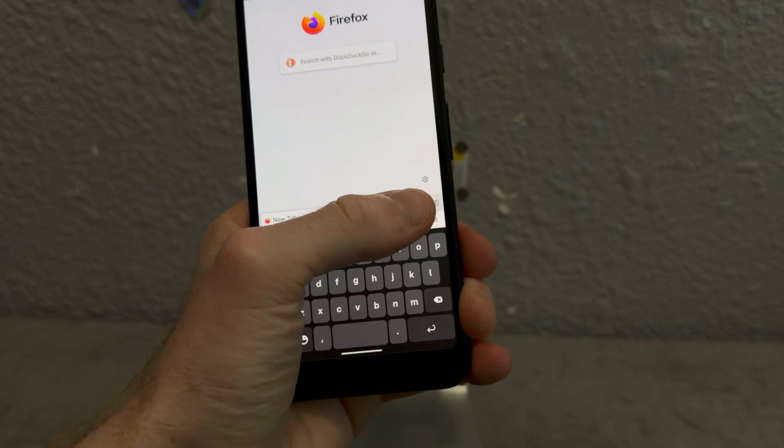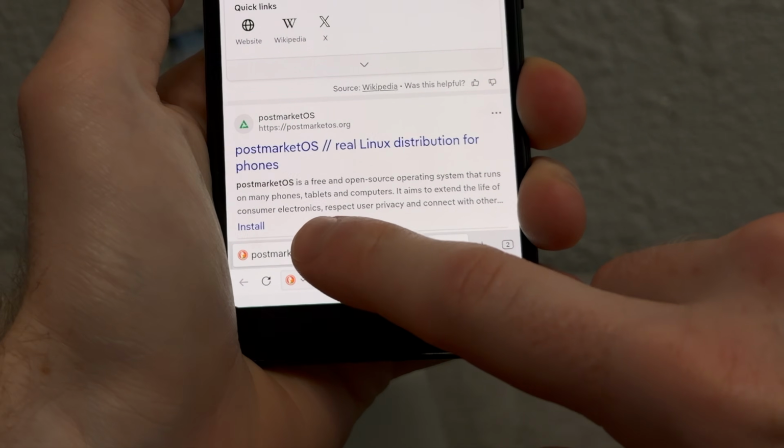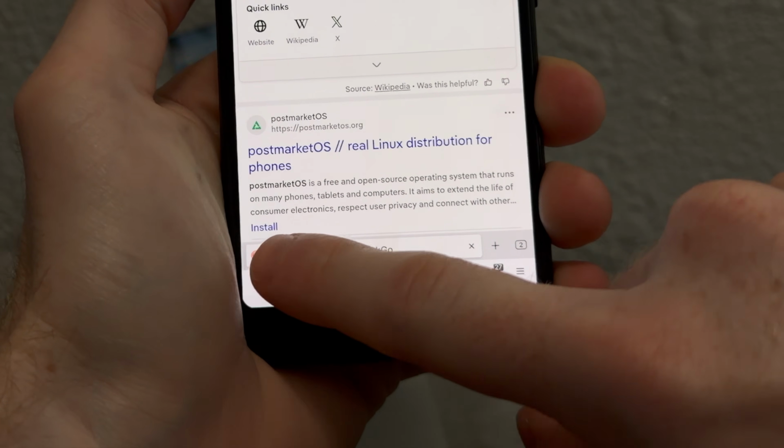Oh, that's pretty cool. They bottom aligned it. Compared to browsers on Android, I'm really a big fan of how they do the tab layout here, where you can just swipe it like a carousel.